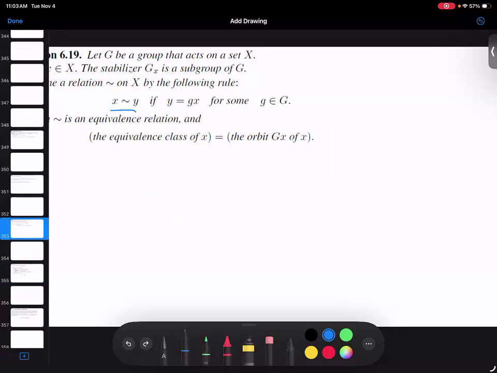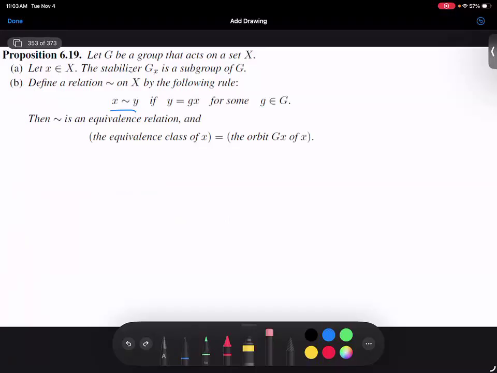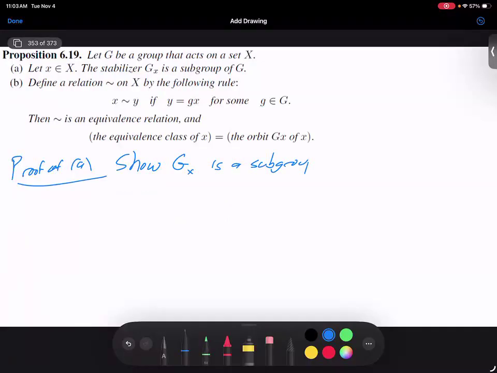And so let's just do the first part over here. The stabilizer is a subgroup of G. So let's prove A. Proof of A. We want to show the stabilizer G sub x is a subgroup. What do we have to do to show that it's a subgroup?